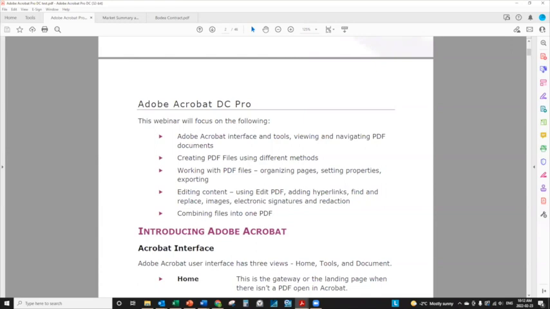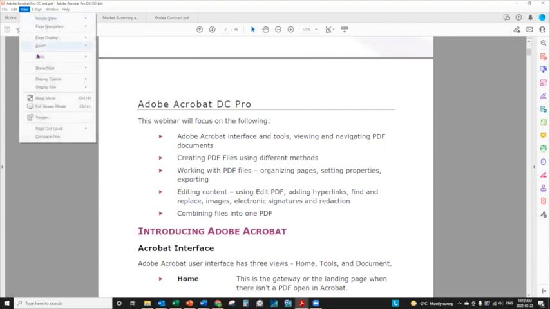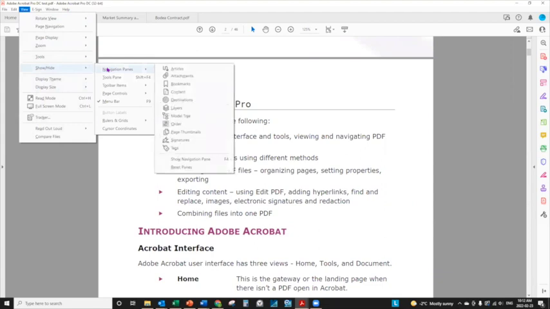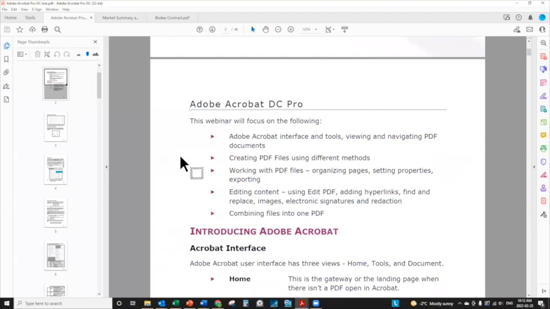Now, I don't see the navigation pane on my screen right now. So one way of turning it on is to go to the View tab up here at the top. And then if I go to Show Hide, I can choose Navigation Panes. And then down here at the right, I can choose Show Navigation Pane. And notice the letter F4 is beside it. So when I click on that, now I have the navigation pane displayed on the left side.